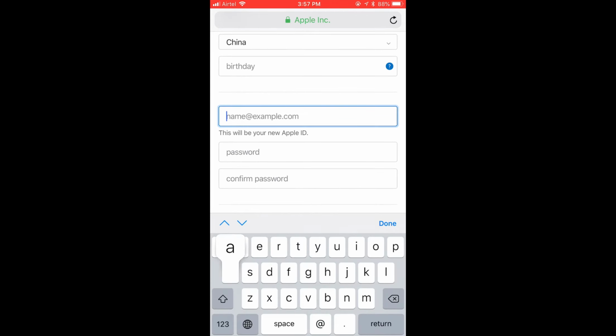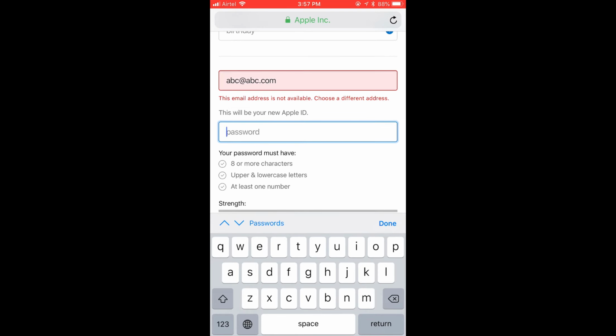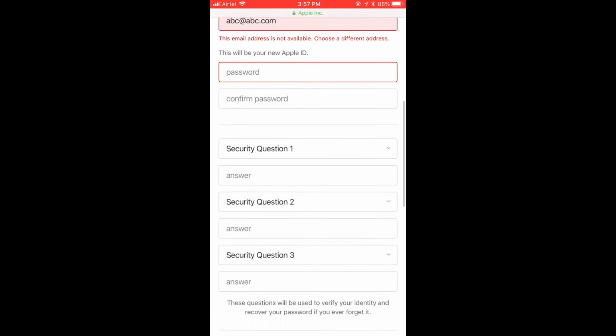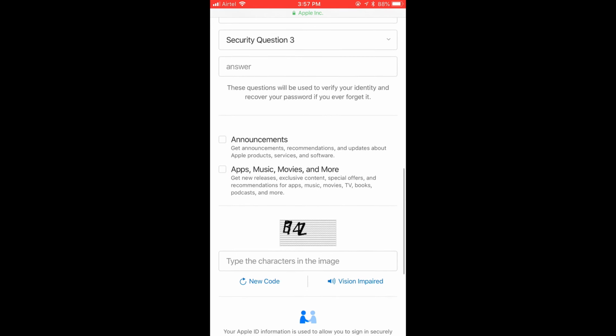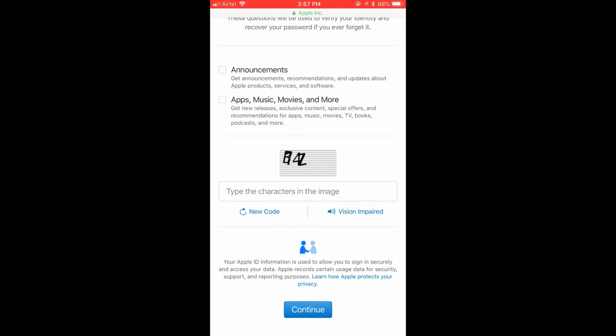Now here you need to put in the new email ID that you have created, the password that you wish to choose, and the security questions. Now if you want to receive updates about announcements or apps or music, you can keep these options checked, else you can uncheck them and just put in the security captcha and click on continue. Once this is done, your Apple ID is created. They might ask you for verification, so you may go ahead with that.